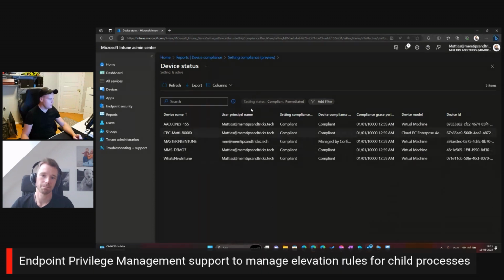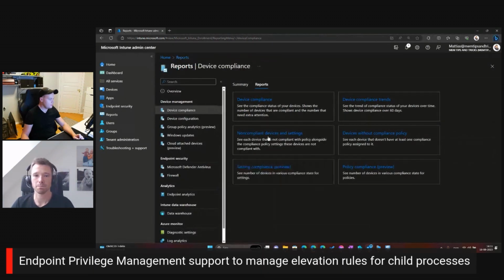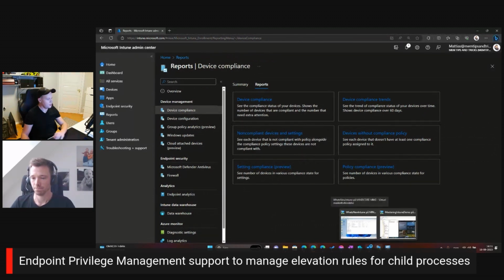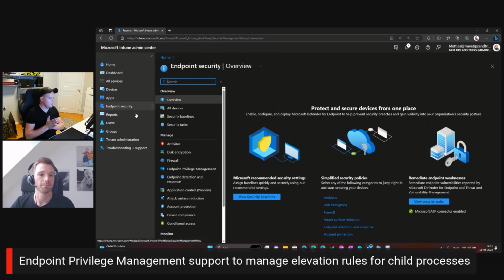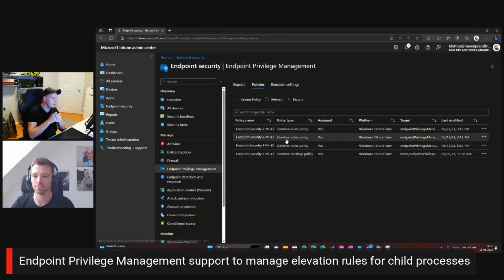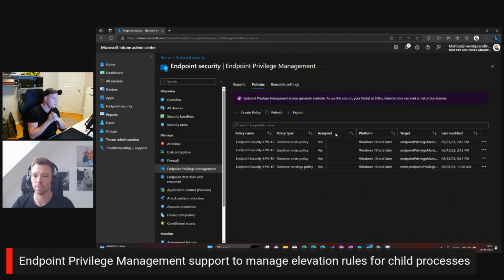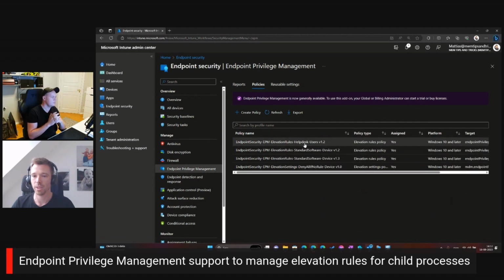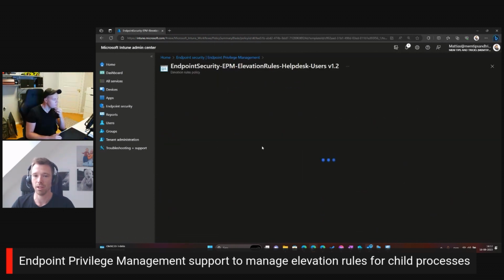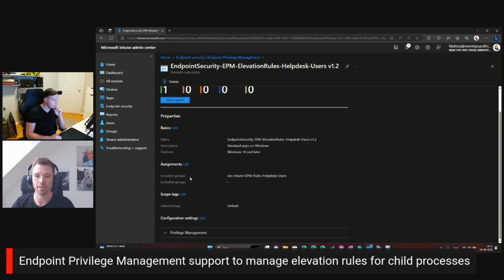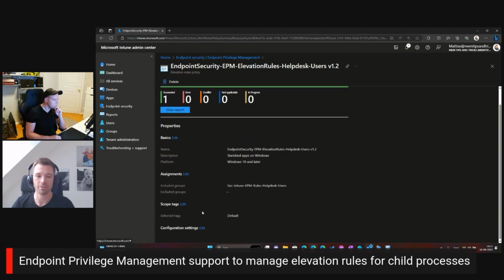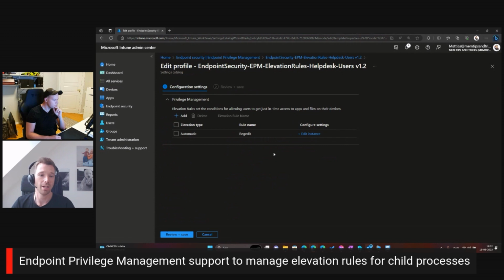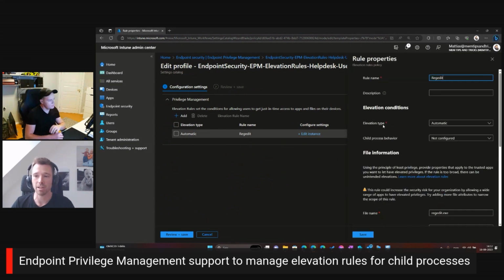Awesome. And in 2307, there were additional EPM, or Endpoint Privilege Management, support added for elevating child processes. That's pretty cool. Yeah, it is cool, because before, when you created a rule, there was this thing. If you created a rule saying, I want help desk to be able to launch CMD. Okay, so install.bat file, right?